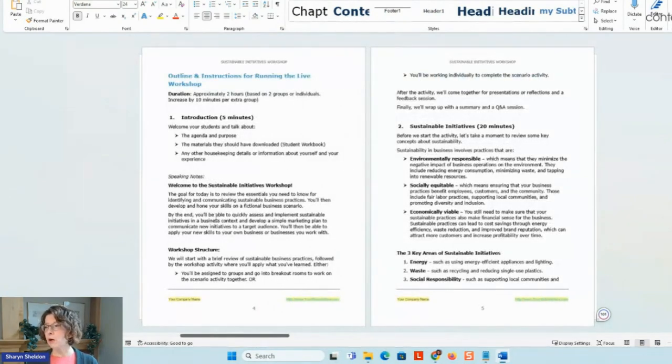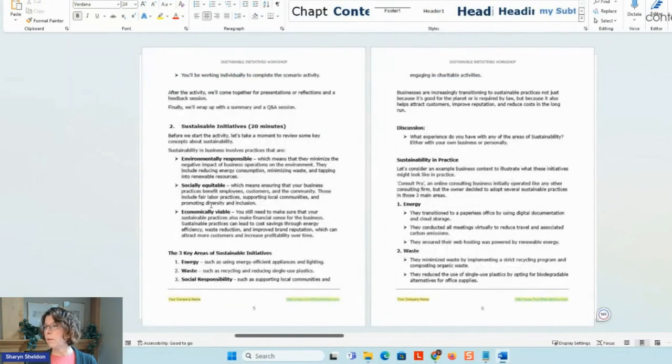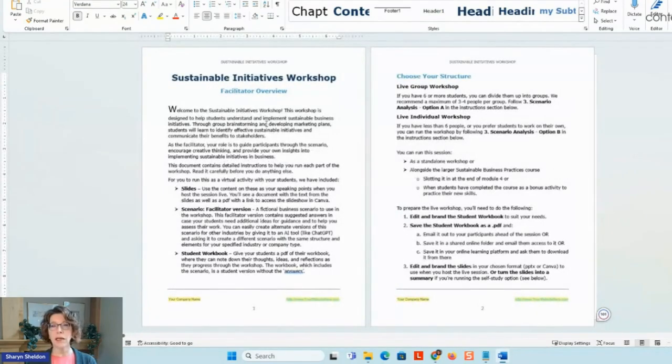And then there's the actual outline with some speaking notes. So you'll introduce the workshop and the structure. There are different notes because depending on how you deliver this, even if it's alongside the course, you'll want to review some of the things from the course: environmental, social, economic. And going back a second, the whole point of this particular workshop is to give people practice in coming up with ideas for sustainable initiatives, planning that out, and marketing those as part of their brand, but using a hypothetical scenario so they have something to work with. Then they can apply it to their own business because they've developed skills.